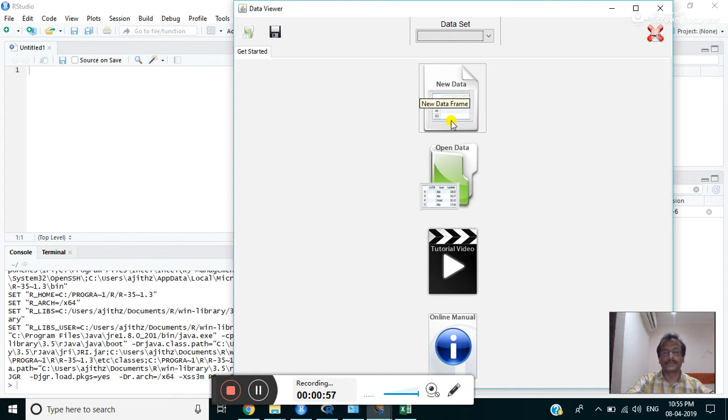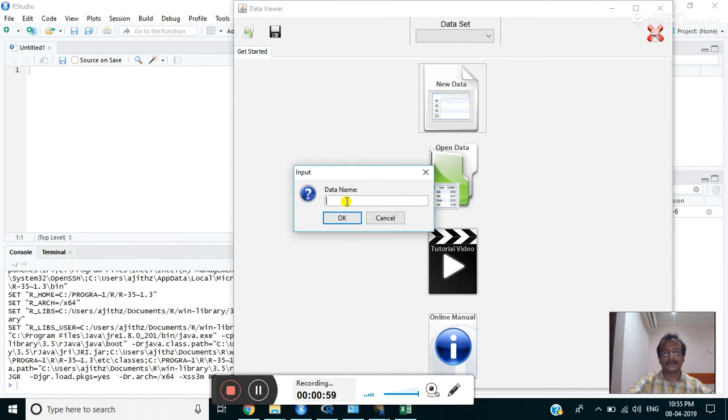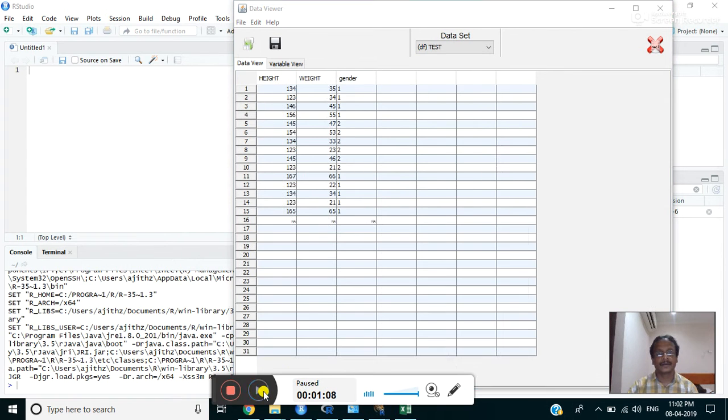We can observe what things are here. Here we have to give the file name first, the data name: test data. I give test data. After opening the data, we can add data in this blank window. Like I just typed 134, 123 here, 35, 34, 65, 111, and for gender, 1 for male and 2 for female, like this here. And I added this 15 data.